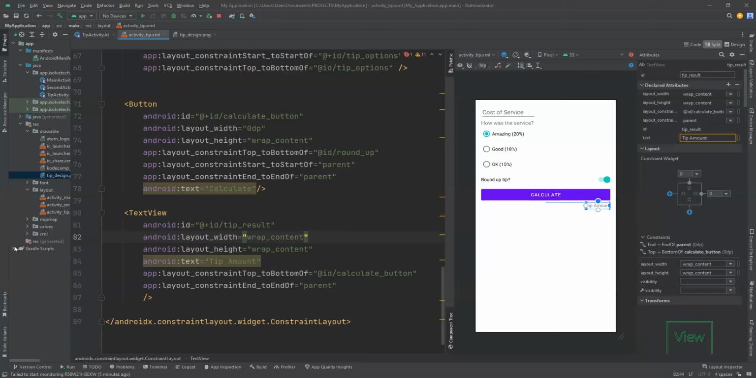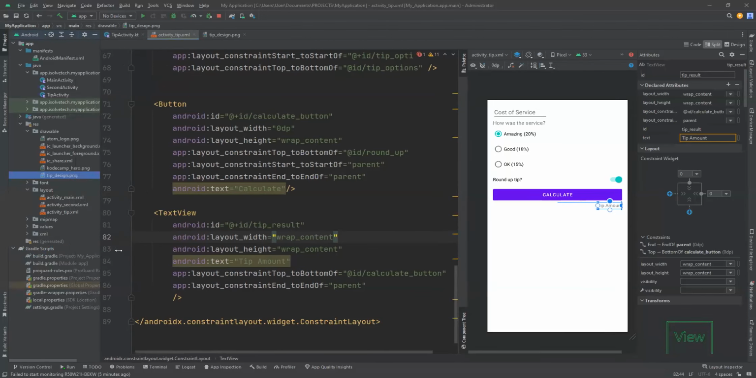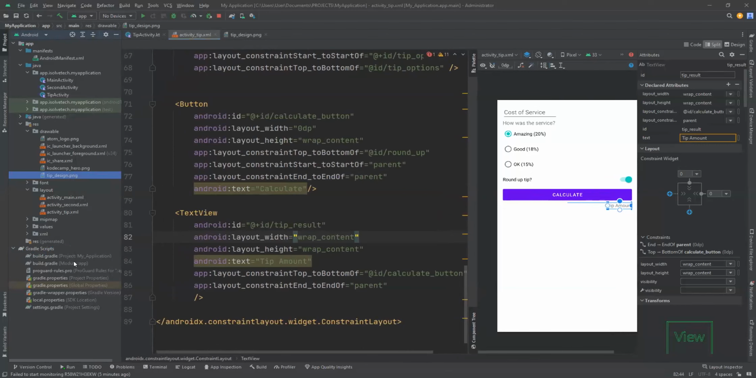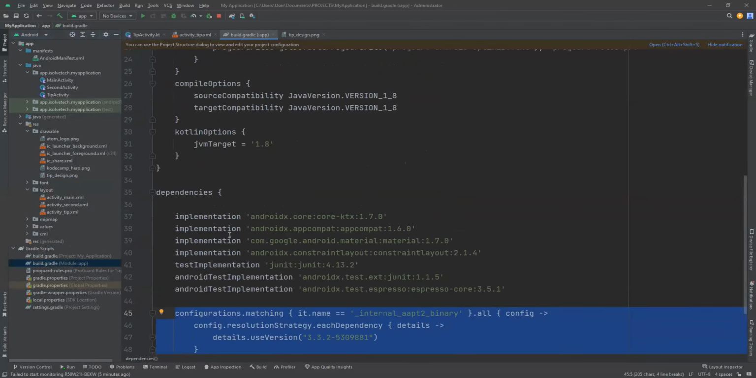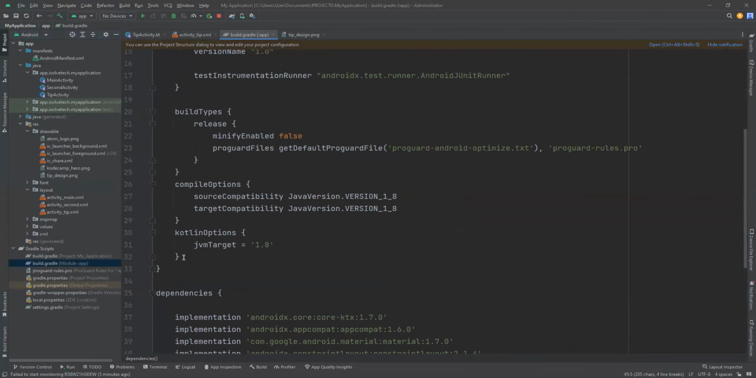But to do that, we need to set it up. So how do we set that up? We need to enable it. I just go to my Gradle here, the app level, and double click on that. Then, just below line 32 of our Kotlin options, I'm going to add this line of code.